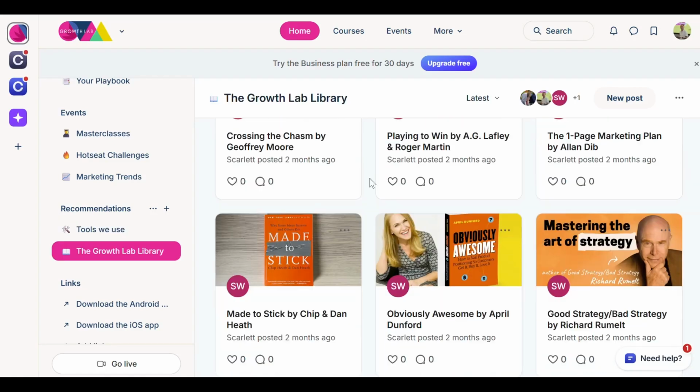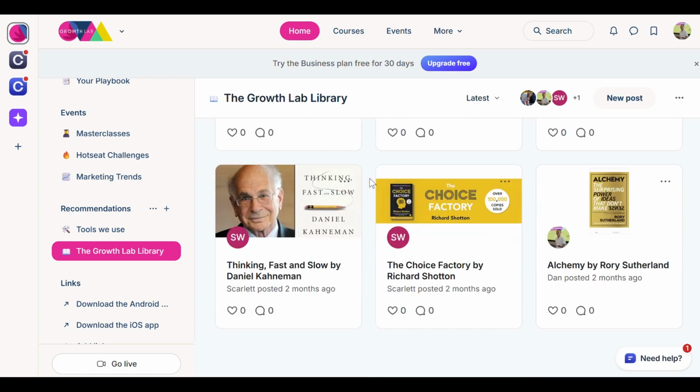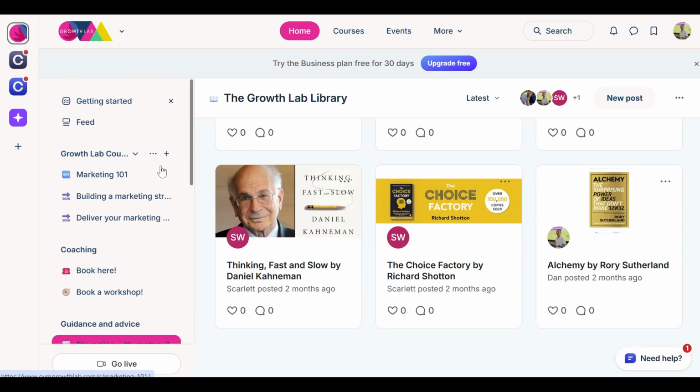And then finally, within the recommendations is the Growth Lab library. And this is a place where you can go and find some reading material if you want to educate yourself on a specific topic. I've read every single one of these books and there are links within here for you to be able to go and purchase those books.